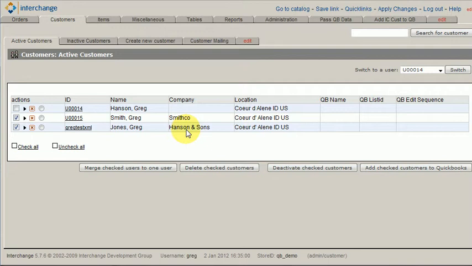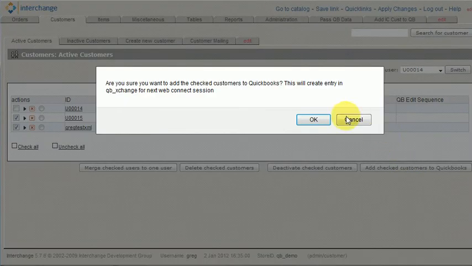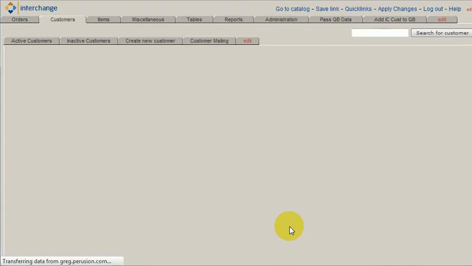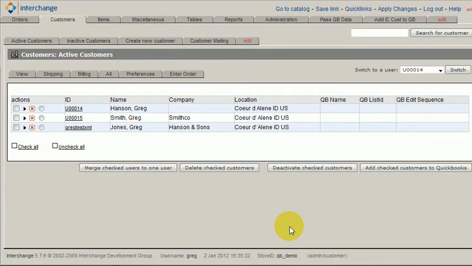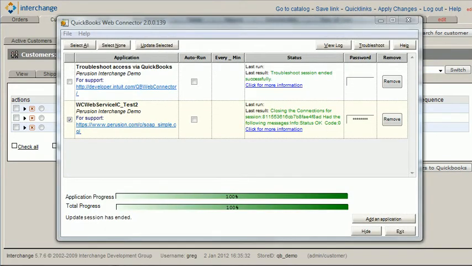Once you have selected the target companies, you'll click on the button Add Checked Customers to Quickbooks and confirm the selection. The records are now staged for pickup the next time that Web Connector is run. So now let's take a look at the steps you would need to follow on the desktop.